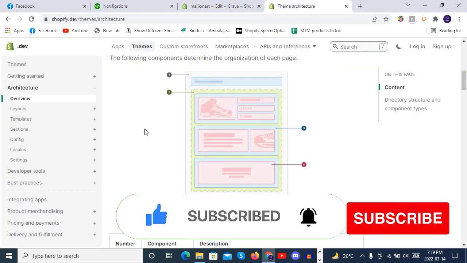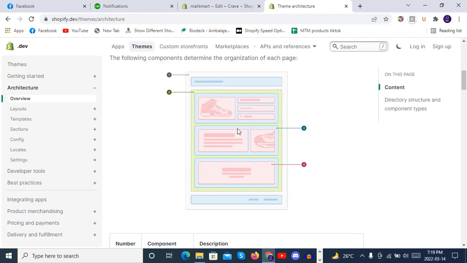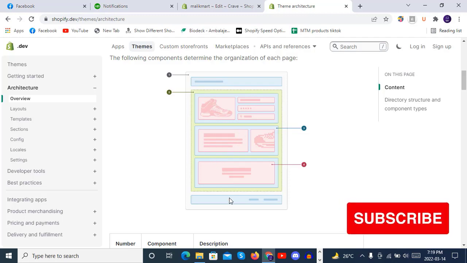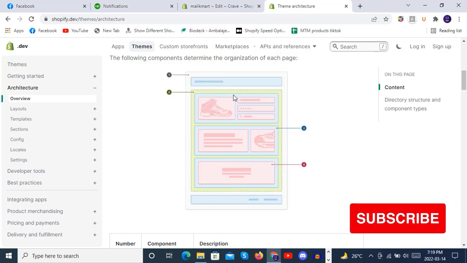So here you see this is a complete layout panel in Shopify, in which you can see the themes, footers and headers separately, as well as inside here the blue ones are sections, templates, and the pink ones are blocks, and outside here is a complete layout.